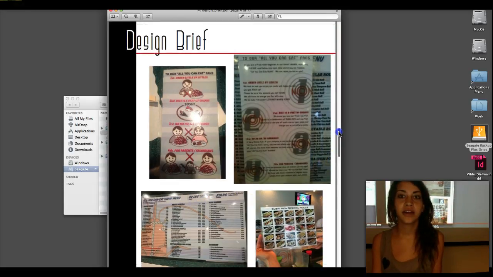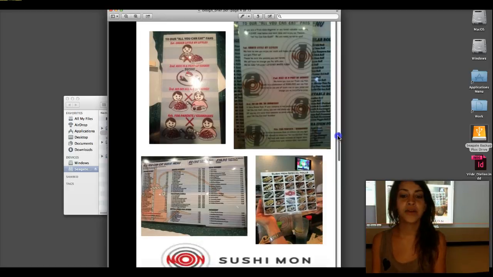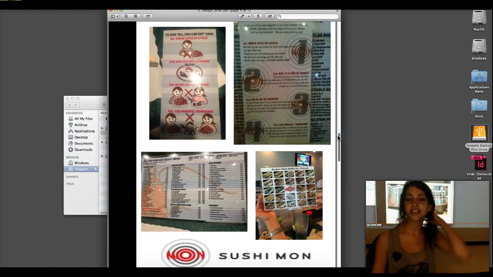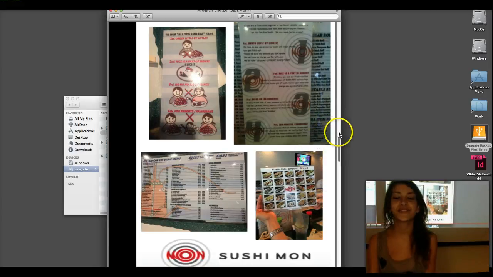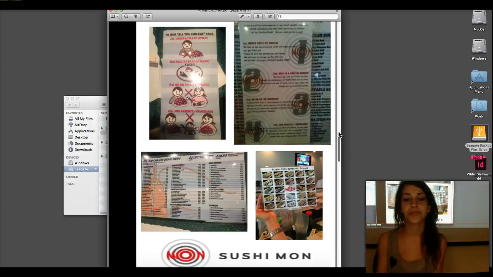Is that a fake hand holding the menu? Oh no, it's a real hand. I just saw the end of the picture and thought maybe it was a mannequin holding it. No. I just found these pictures from Yelp reviews and stuff, from the menus.